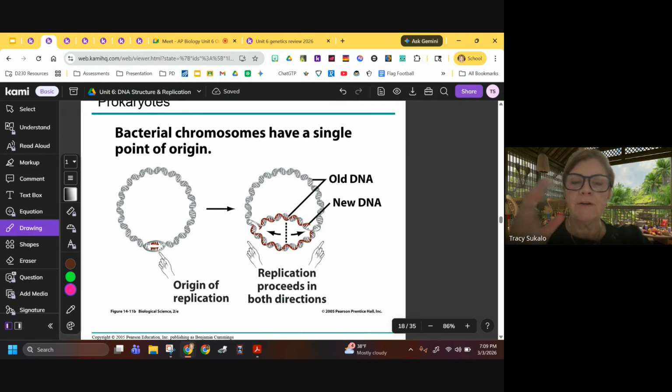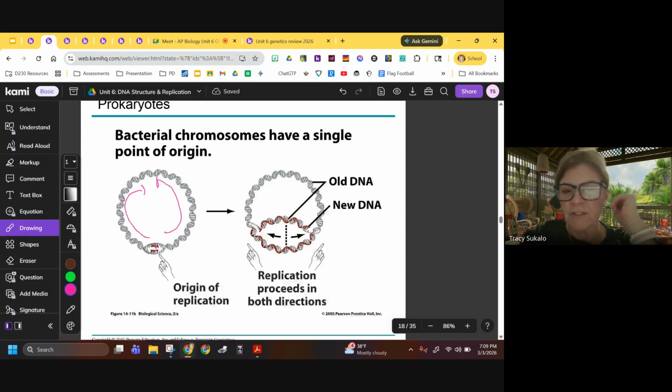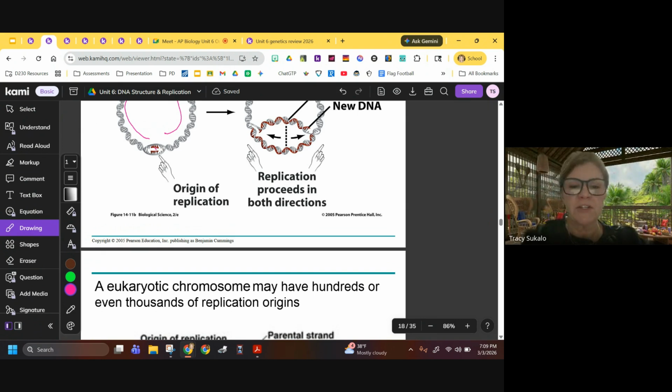Okay, in prokaryotes, it's a little bit different than in eukaryotes. So prokaryotes, we talked about how it has circular DNA. So prokaryotes, literally, it just starts right here and it just keeps going and replicating till it kind of meets up. You end up with 2 strands. Okay, prokaryotic DNA is usually pretty small. There's not as many base pairs. Start in one spot and it wraps around and finishes, okay?